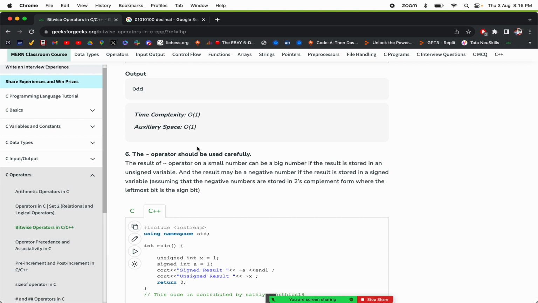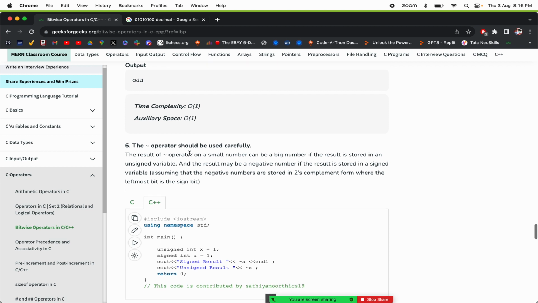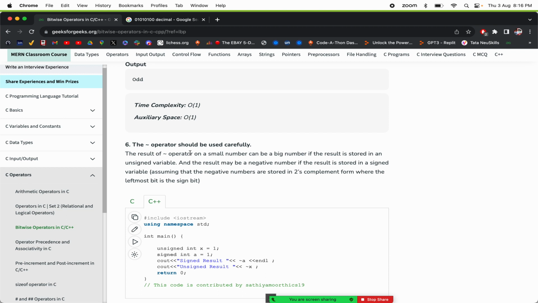The result of this operator on a small number can be a big number if the result is stored in an unsigned variable. This is a very important concept that we are going to see. The result may be a negative number if the result is stored in a signed variable, assuming that negative numbers are stored in 2's complement form where the leftmost bit is the sign bit. Every number you mostly save in 2's complement form, right?